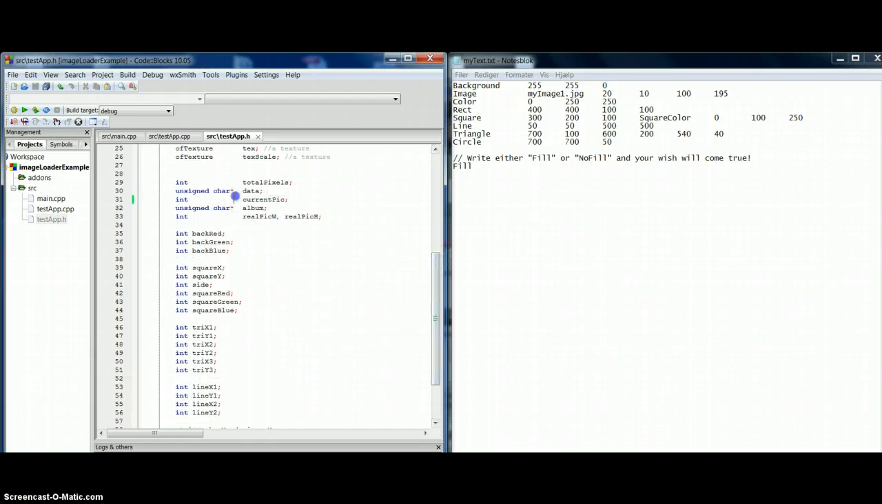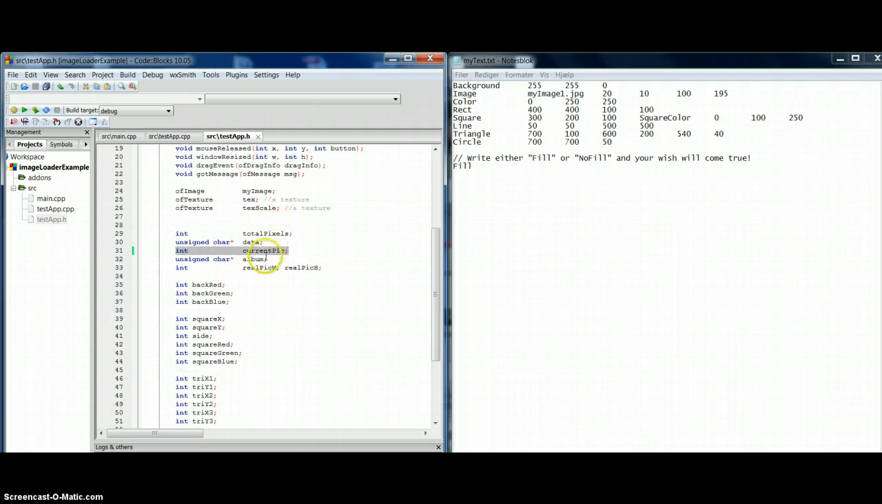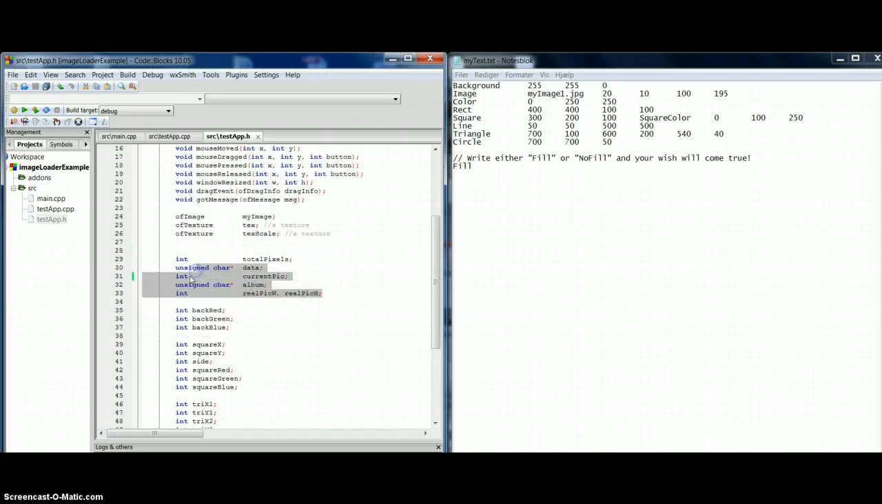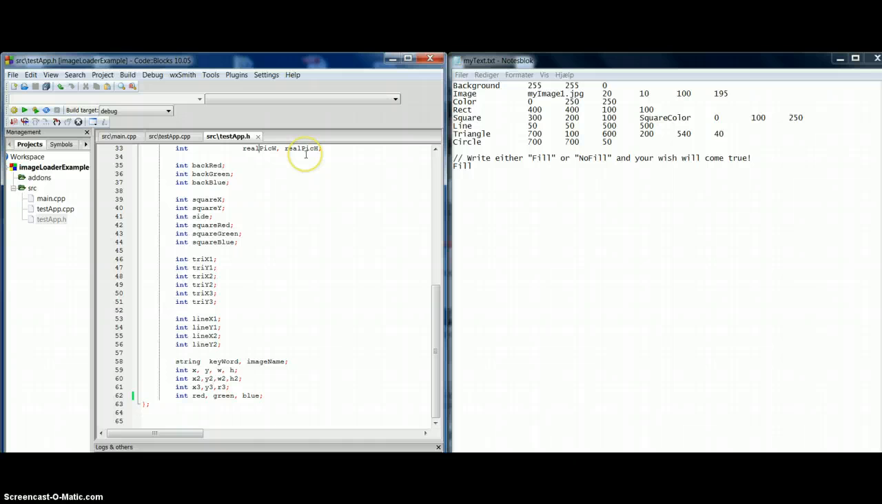Then I have the data I'm going to show, and I have an album in case I have more pictures I need to show. I only have one, so it's actually not needed; I just took it from the last exercise we did. And then I have the current picture of the album. I also have integers for the real picture width and real picture height, because I need the real pixels of the picture in order to show it, otherwise my Windows crashes. That's why I have this one. I'm going to show you later.